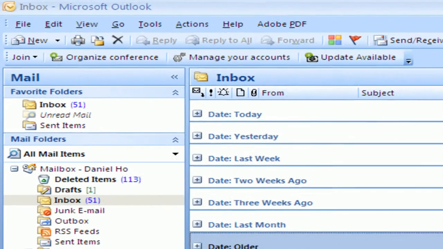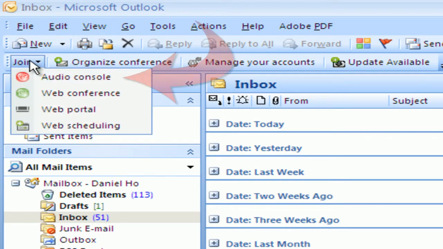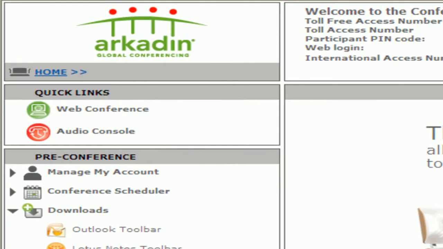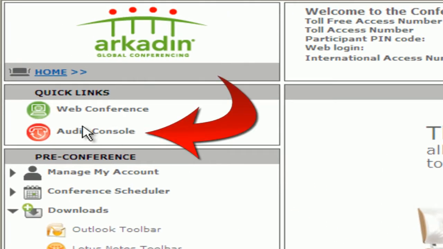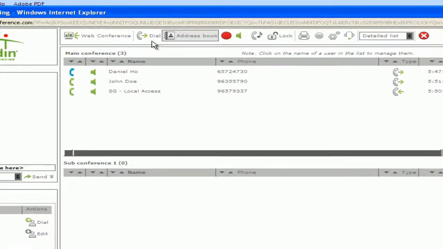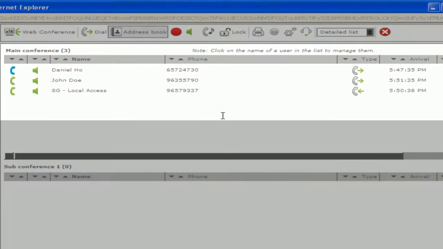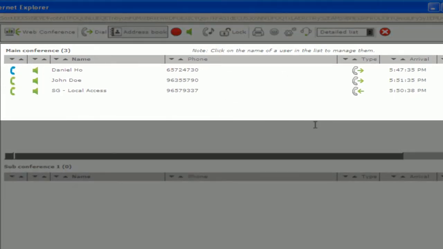The easiest way to start the audio console is to click Join on your Outlook toolbar and select Audio Console. You can also start the audio console from the Arkadin Lounge as well. You will know you are in audio console mode when you can see Dial an Address Book in the toolbar. The participant's connection is also in the main viewing window when you are in audio console mode.